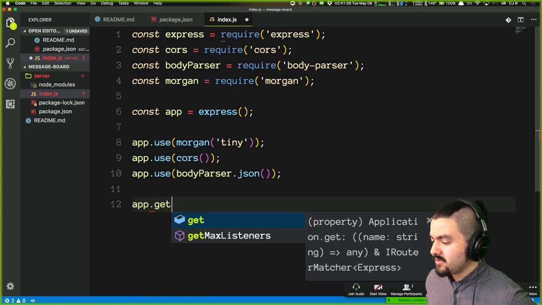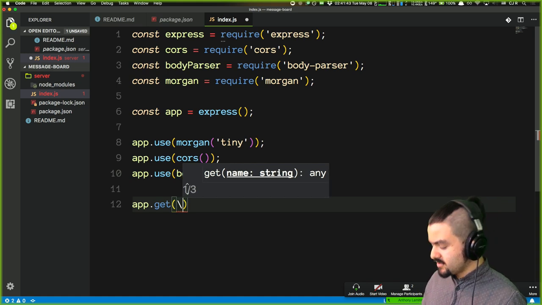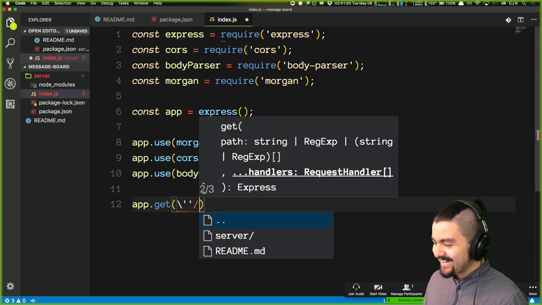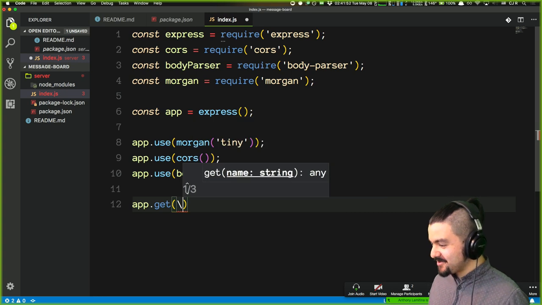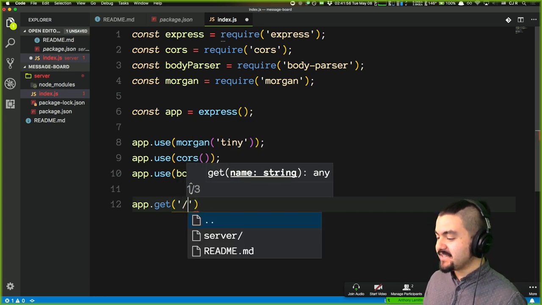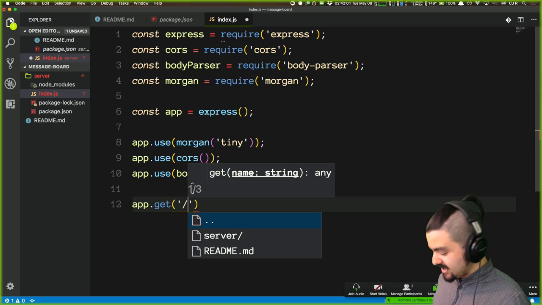And then the first parameter will be the string slash. Inside the single quotes, do a forward slash. Cool. So basically what this says is when a GET request comes into our server with the URL slash, this is going to run.